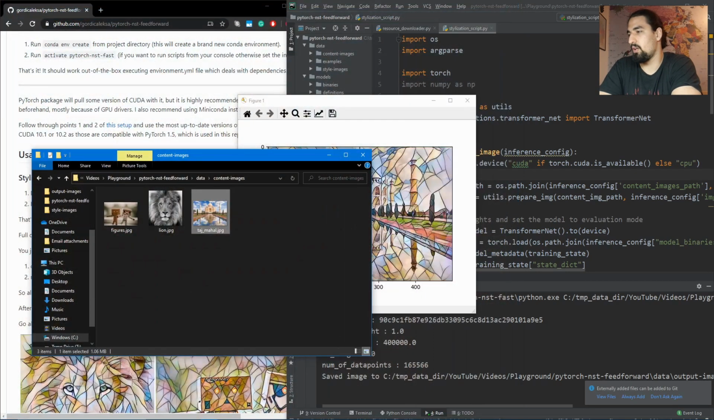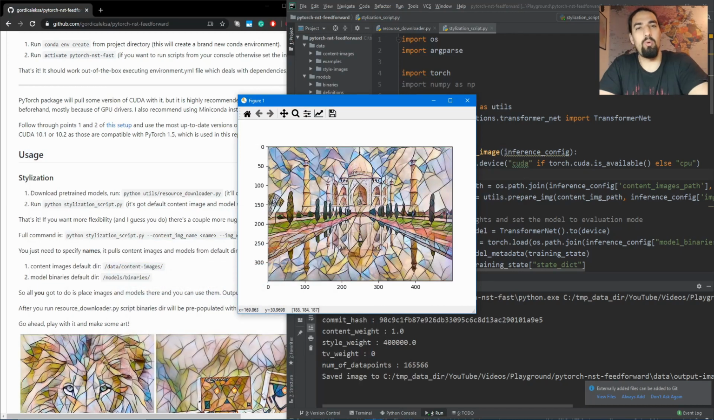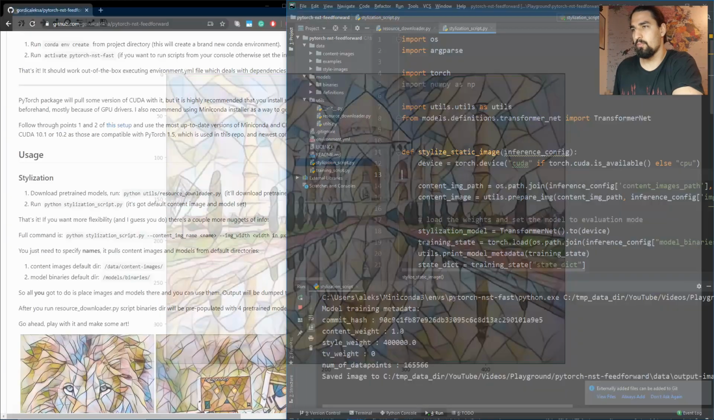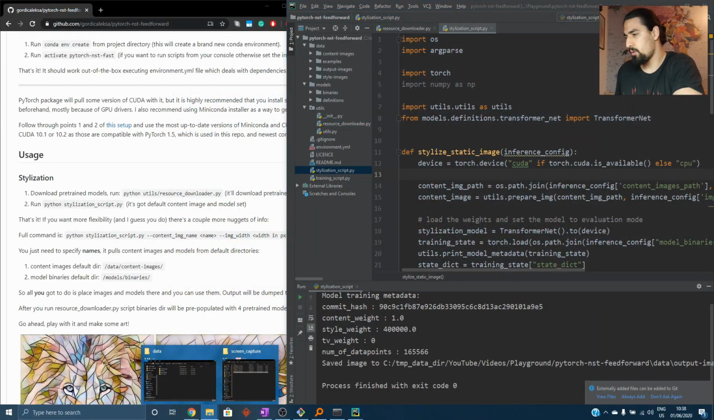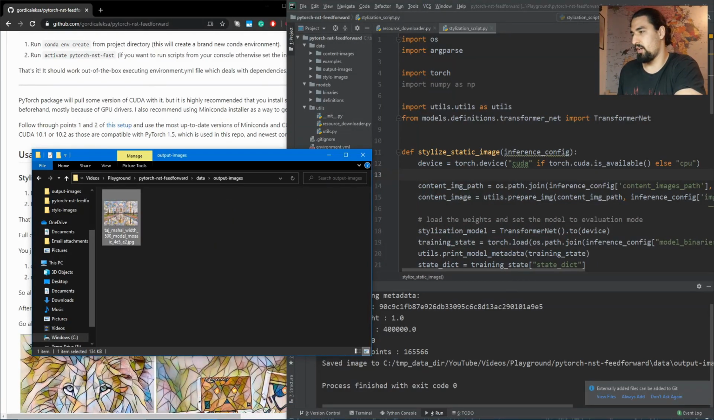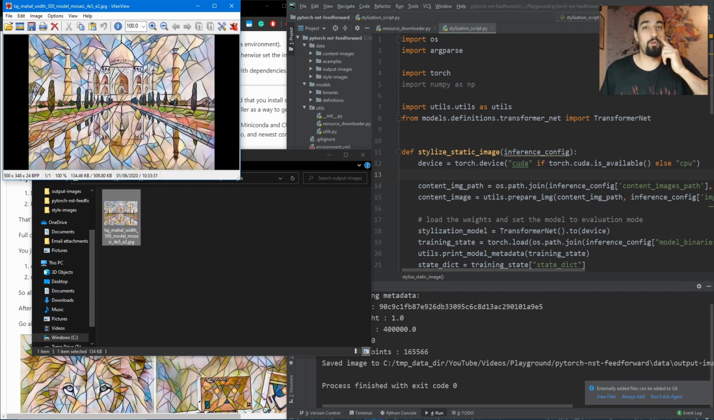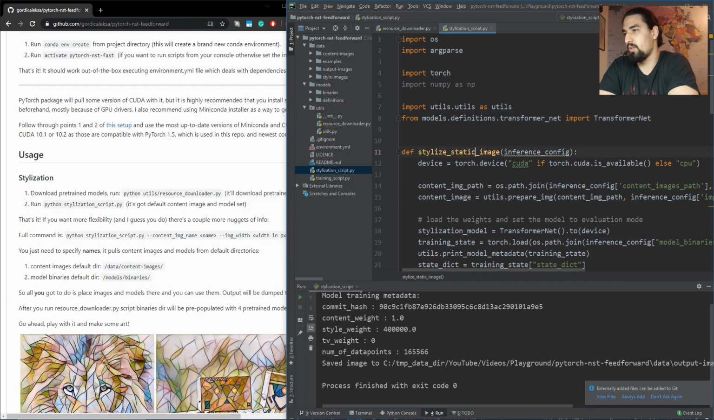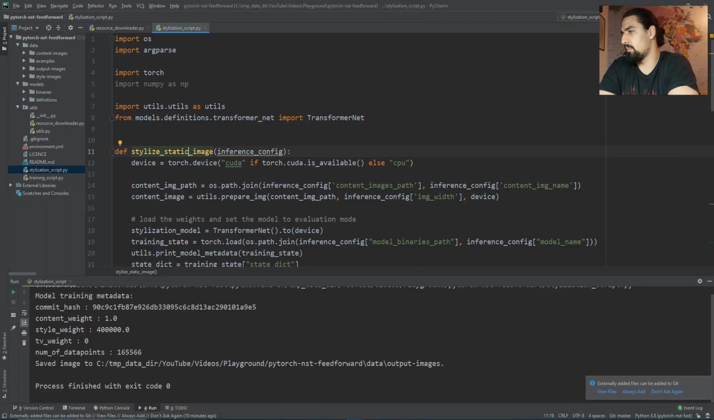So now I'm just gonna show you a little bit about how the stylization script itself works. I'm gonna go ahead and stop this one here. Oops. And I'm just gonna show you where it's actually saved. It's saved to the output images directory here. So you'll be able to find it later on in this directory. Okay, let's see how the script works. Let me close this one and zoom this in a little bit like this.